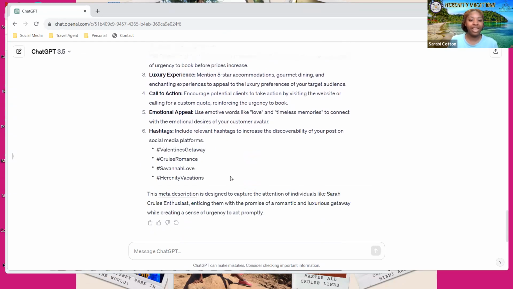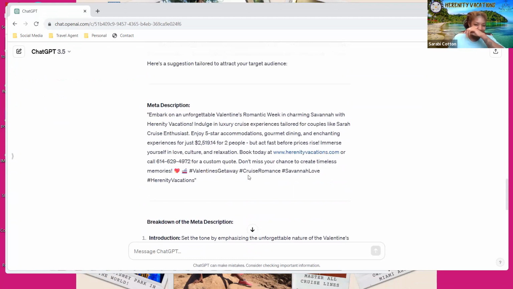It never did that before. That's pretty cool. Excuse me. But this is a description that they came up with. So I know it's going to post onto Instagram. It has enough characters and things that will appeal to both platforms, which is nice.